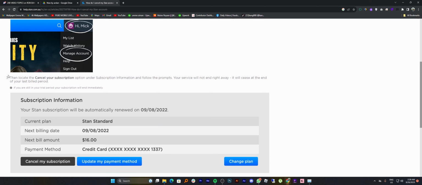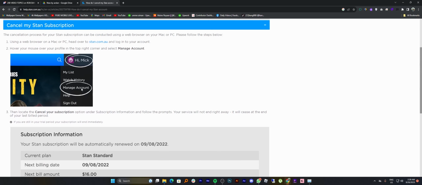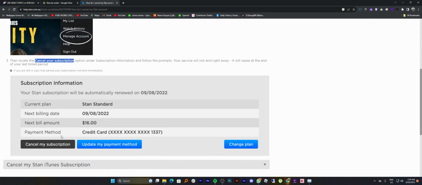Hover your mouse over your profile in the top right corner and select Manage Account. Then, locate the Cancel Your Subscription option under Subscription Information and follow the prompts. Your service will not end right away. It will cease at the end of your last billed period. Also, you can follow the process through the screenshots describing the whole process.